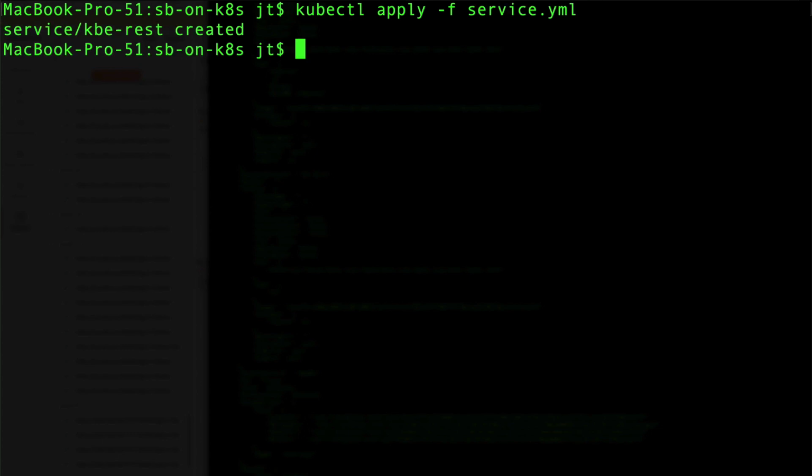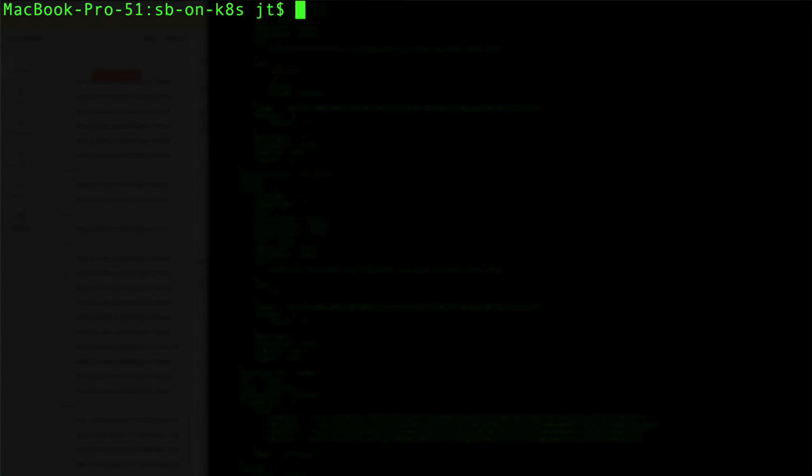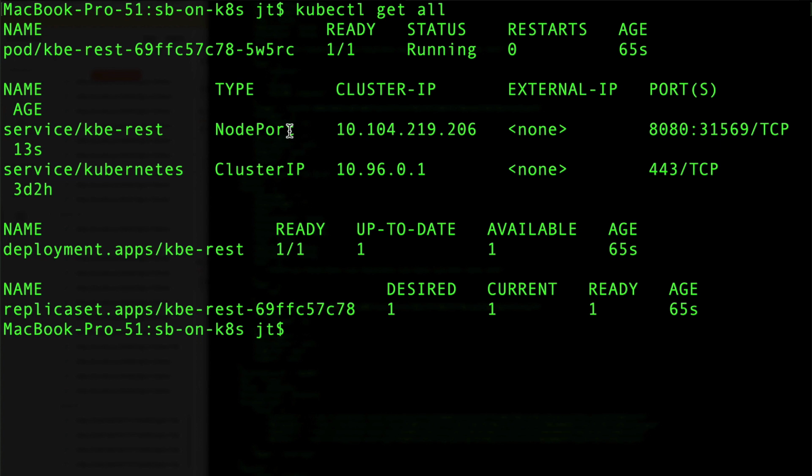And we can see that was created. I clear the screen here, and we'll do kubectl get all. And here, the important part about using NodePort, so we can see here that we have the service, KBE REST, NodePort. This is important because now we have a NodePort. We don't have an external IP, but it's going to get mapped to localhost, and we see ports 8080 and then this 31569. So this is a TCP port, and I'm going to copy that.